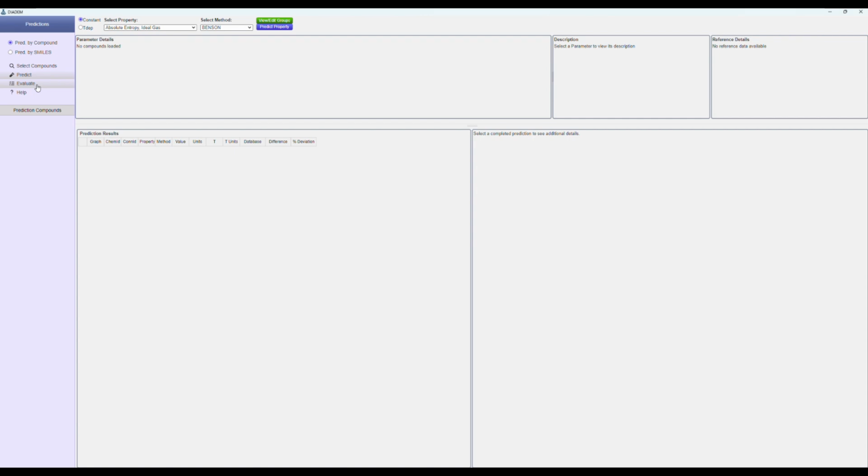The options below these radio buttons depend on which button we select. If we are making predictions about a database compound, we will see a Select Compounds button, which we can use to search for the compounds we want to make a prediction about.